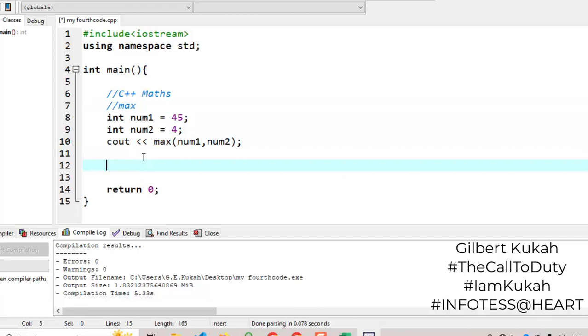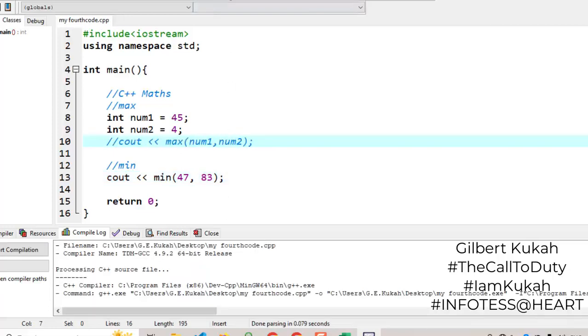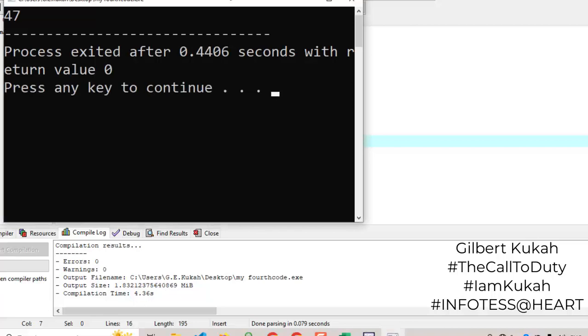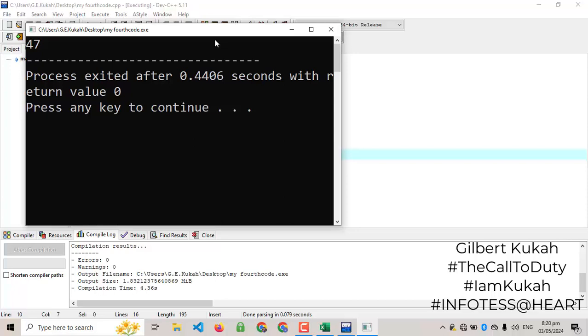Obviously there's going to be the min, right? Min, unlike max, is used to find the minimum value between two values. So let's say you have cout less than, and then min, let's see this and that. It's supposed to return the minimum value between the two options that we have here. So that's 47 and 83. I have 47 over there, since 47 is the smaller number among the two options.